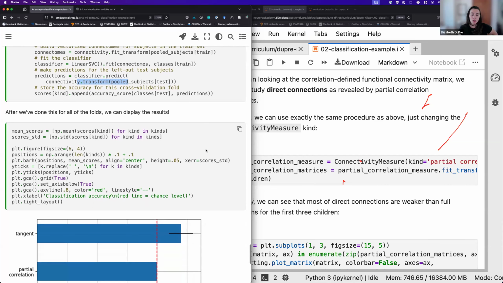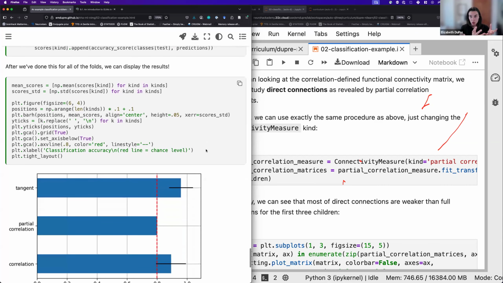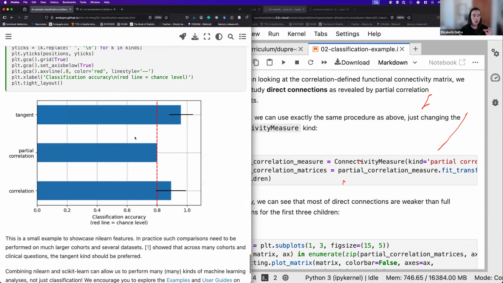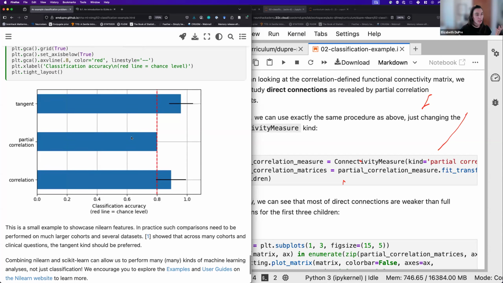And now what's really cool is we can take this really short loop and use it to display the results. So how accurate are we in figuring out just from their functional connectomes if a particular participant was a child or an adult? The success varies depending on the particular kind of connectivity measure you use, is what we find.